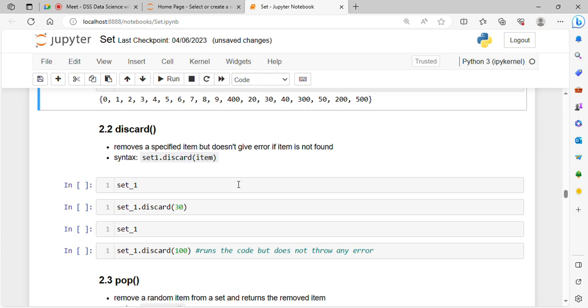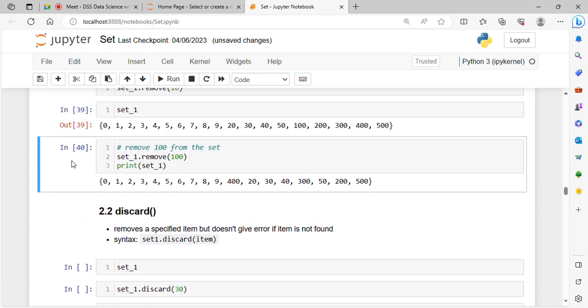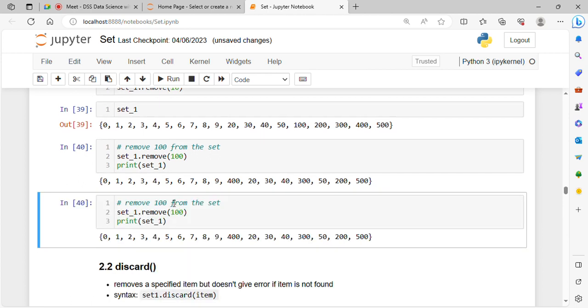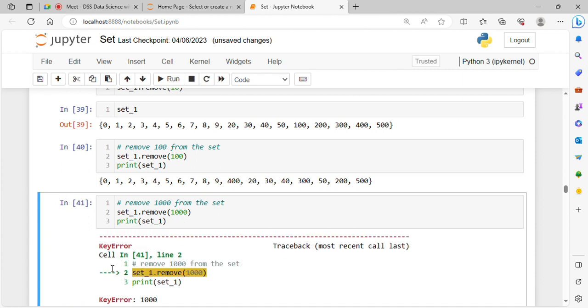Then the second method in the set is the discard method. Here discard works in the same fashion as remove. It removes the specified item, but it will not give an error if the item is not found. For remove, if you try to remove an item that is not present, for example 1000 from the set, it gives me a key error.